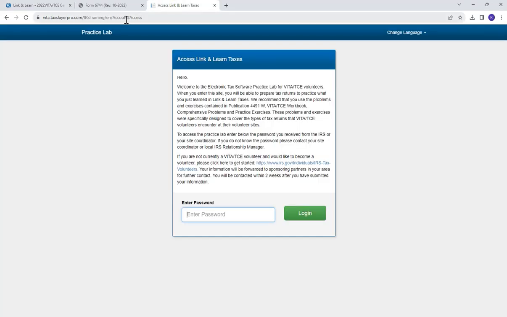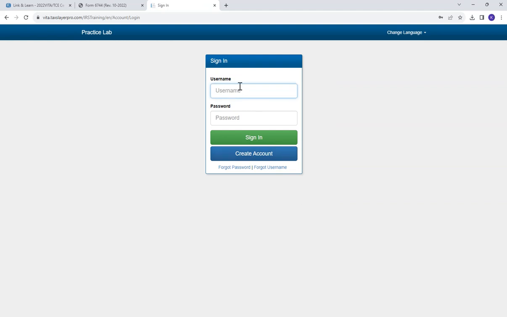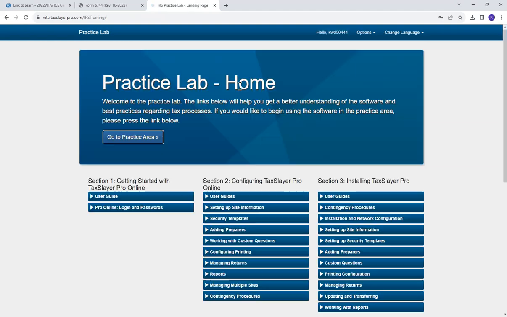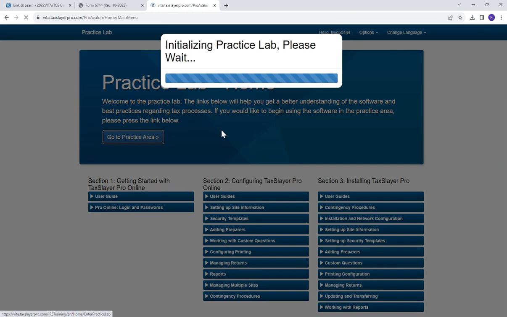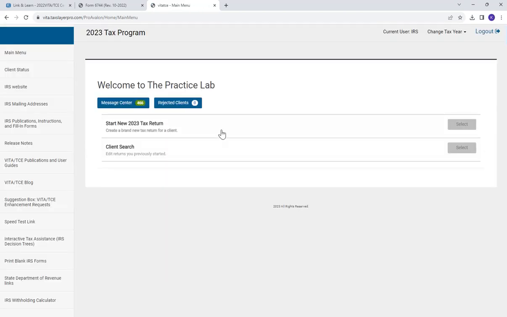So with the tax software, remember, you got to go to that site. You should have, from the first video, created an account. You're going to enter Train Pro Web, all in caps. You'll log into your account. Then you're going to click go to practice area. And this is where you got to be careful.